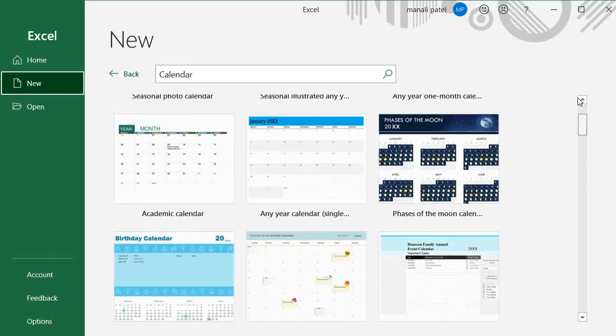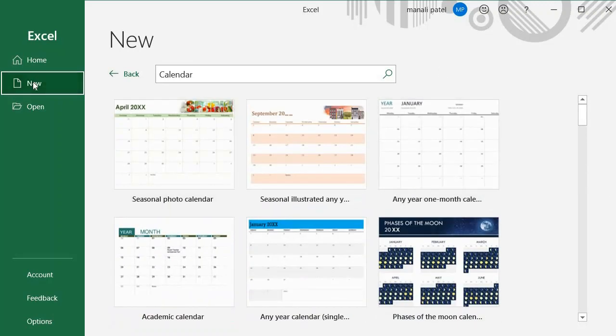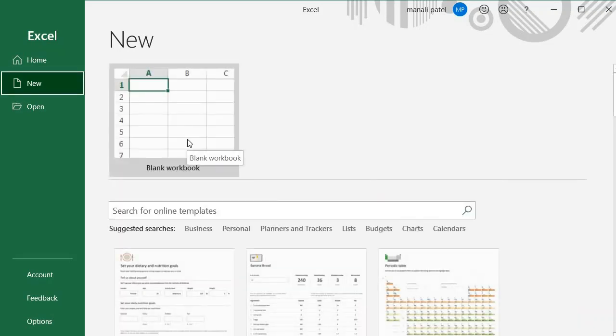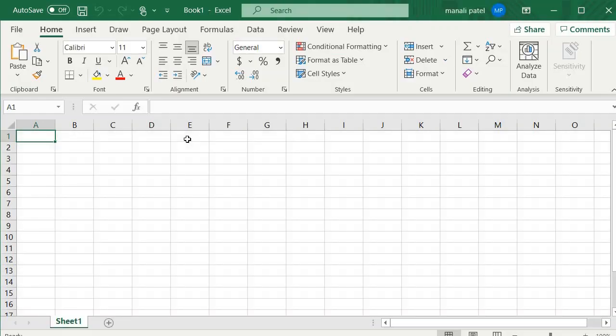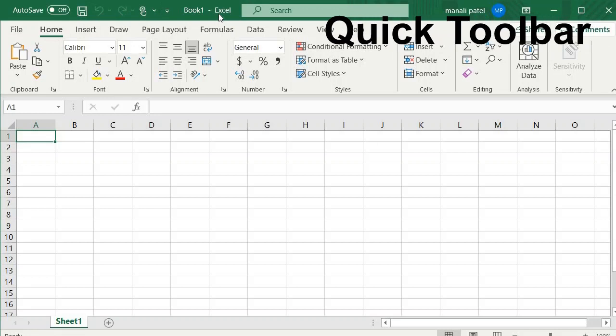Let's go with the new blank workbook. I will show you the layout of MS Excel. Let's start and learn about the layout. An Excel file is called a workbook or a spreadsheet. First of all, across the top here you can see the quick access toolbar, which lets you access common commands such as the save button, undo, and redo. Then here is the file name.